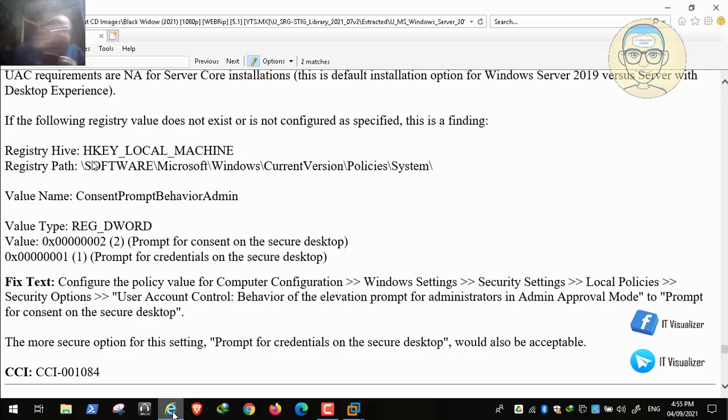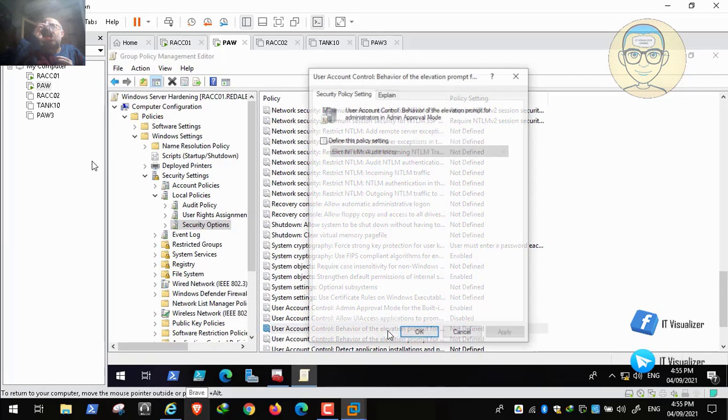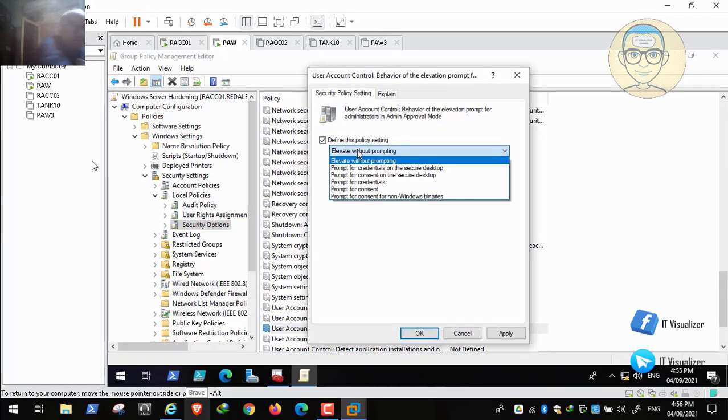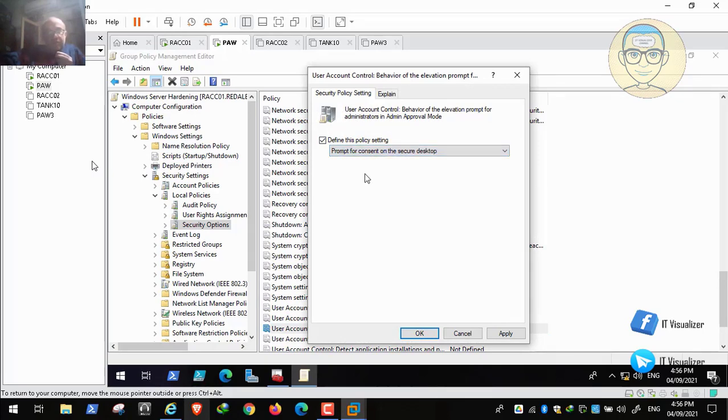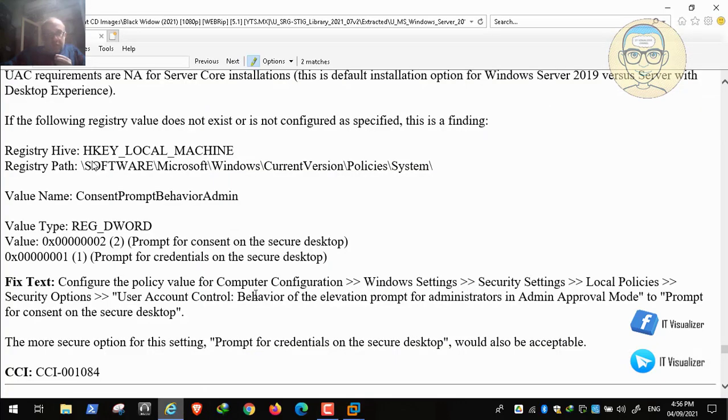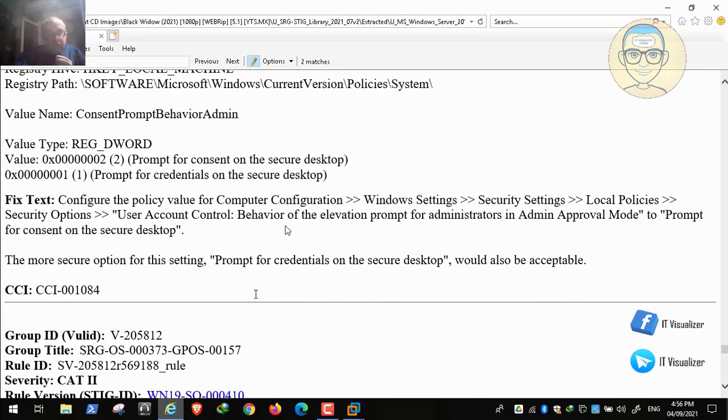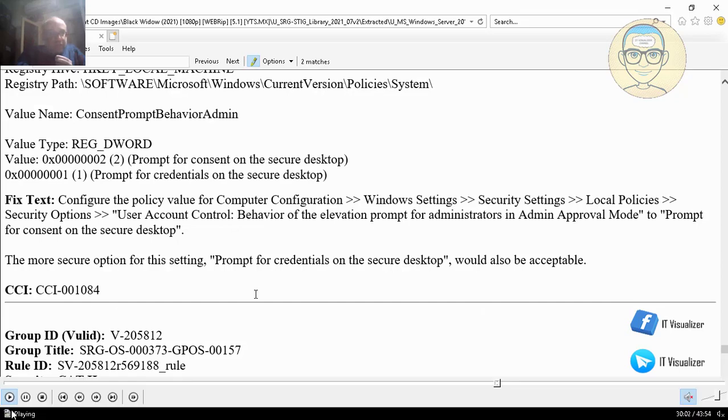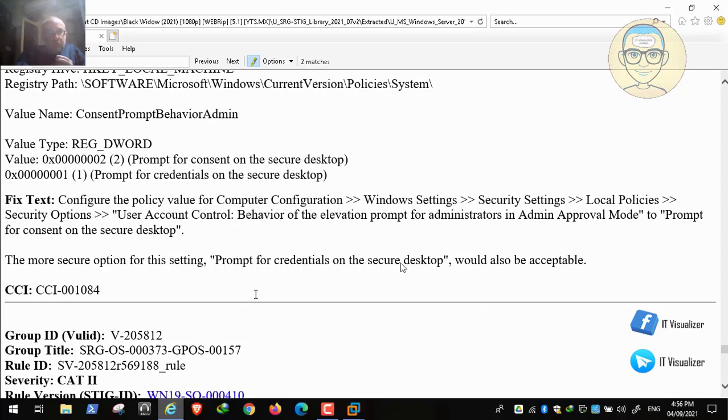So let's continue. Prompt for consent on the secure desktop. The more secure setting, prompt for credentials on the secure desktop, would be acceptable. So every time you need to run a program, it will prompt for credentials. But no, this is not good, because every time you are an administrator, you would need to put in your password. This is not acceptable at all. Okay, so let's continue.